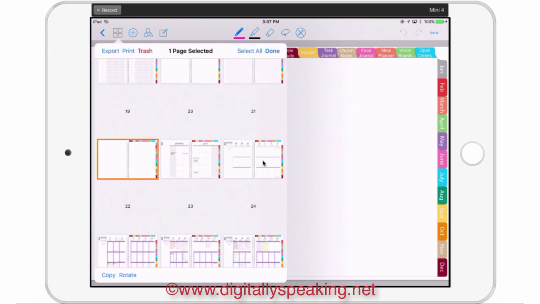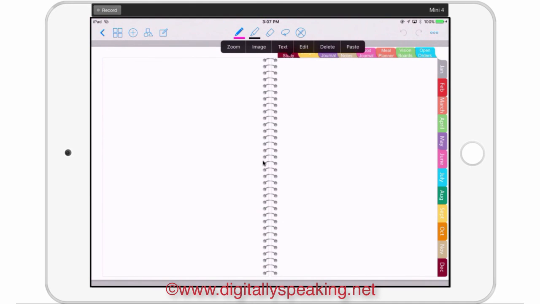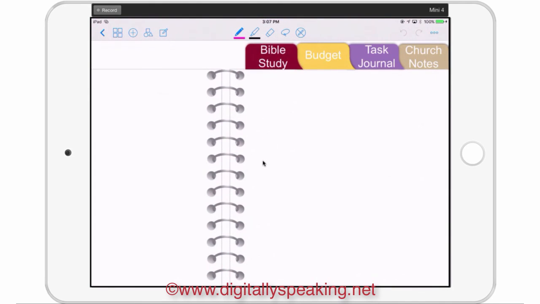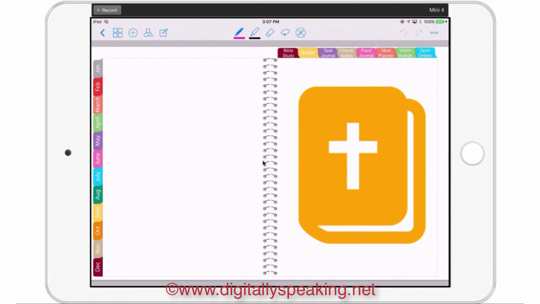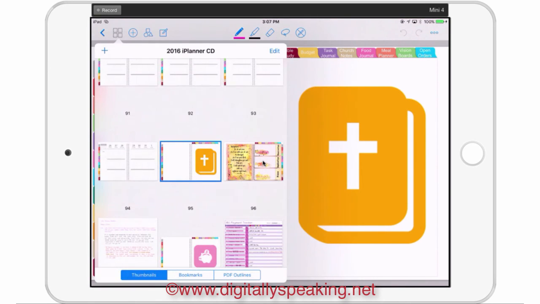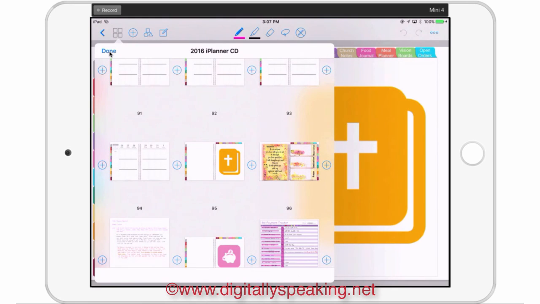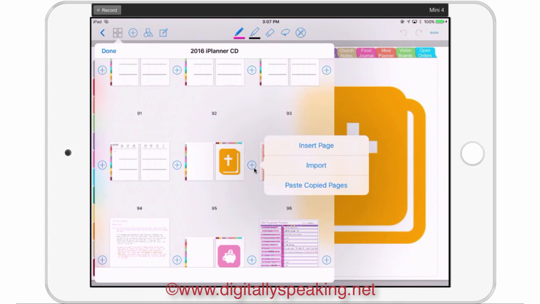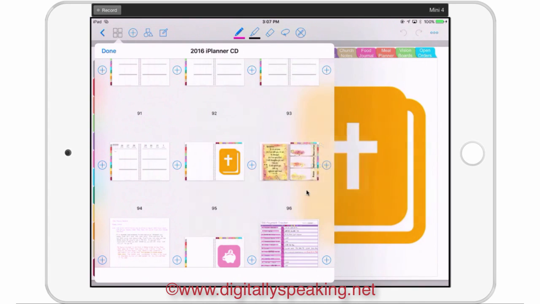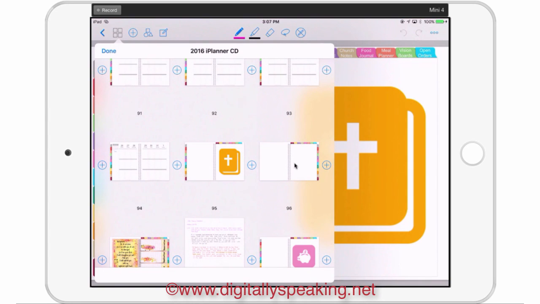So now I want to go back to my Bible study section. I'm going to navigate to it by pressing and holding and opening up that page. And what I want to do is open up my index, and the page I want to add it after this. So I'm going to tap the plus button and then the plus after the page right here. And then a window pops up. I'm going to paste copied pages. So here you can see that blank page has been added. I'm going to tap on it. You're going to tap done.